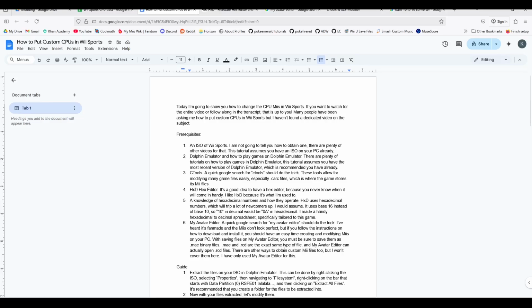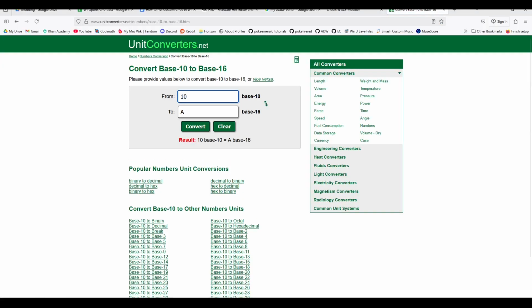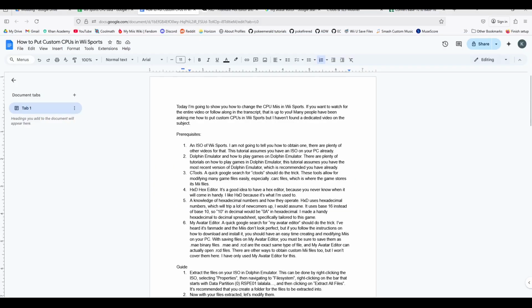It uses base 16 instead of base 10, so 10 in decimal would be 0A in hexadecimal. I have made a hexadecimal to decimal template specifically for use in Wii Sports. But yeah, so base 10 to base 16, all you really need to do, say you want 10, it will convert to A, because with decimal, it goes from 0 to 9. With hexadecimal, it goes from 0 to 15, with A taking the place of what 10 would be, and then B for 11, and so on and so forth. You just have to do these calculations yourself if you want to really understand the basics of base 16 versus base 10.